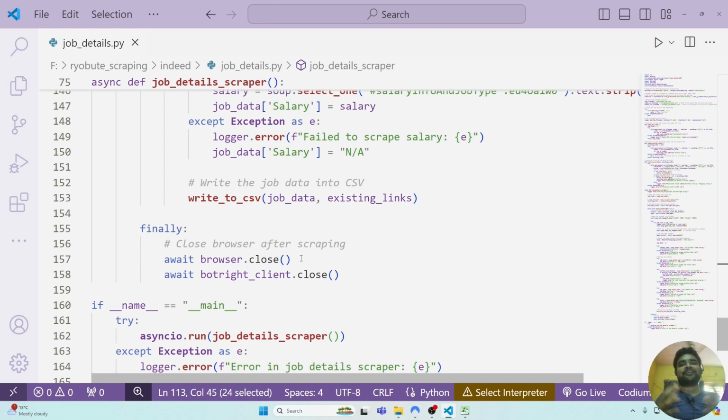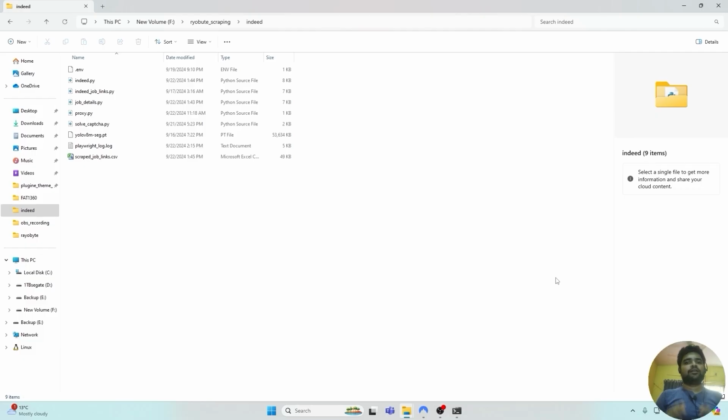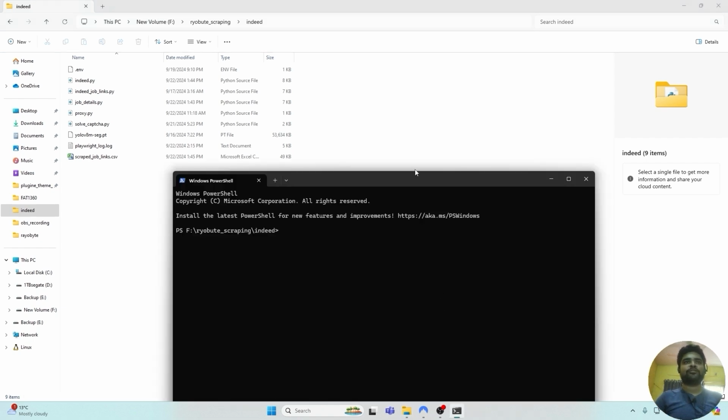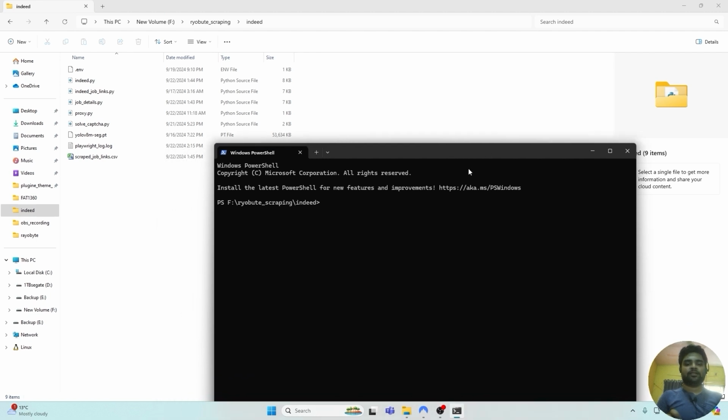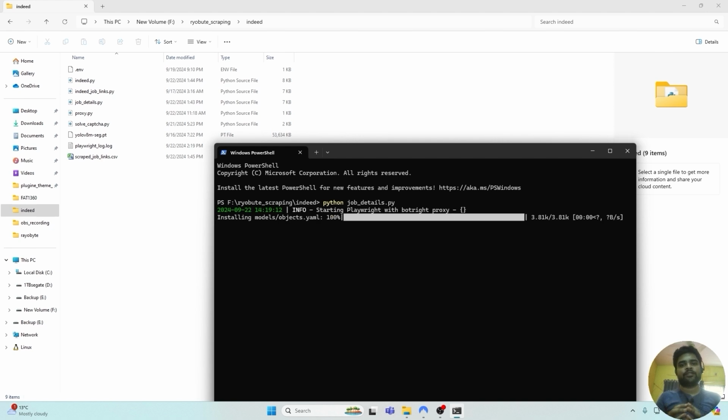Now let's run the scraper so you can understand how it's working. Now we will run our job details scraper so you can see the result, how it looks. You just need to open your terminal and type the command python, then your script name. Here our job details scraper name is job details.py, and that's it. Now run our scraper. It will take a little bit of time to initialize its model and open its own Chromium based browser, so let's wait a little bit.